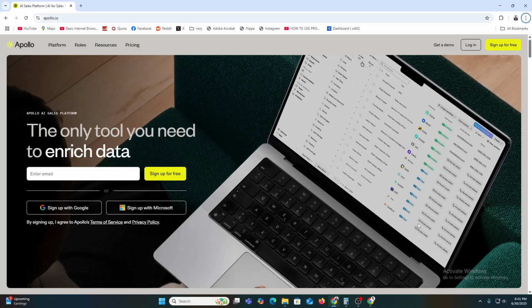But before that, we are going to quickly demonstrate what exactly Apollo.io is. So Apollo is a B2B lead generation and sales engagement platform. It helps you to find verified email addresses and phone numbers, search for decision makers and companies, build targeted prospect lists and automate cold outreach with emails and sequences. It is basically an all-in-one tool for prospecting and outreach.